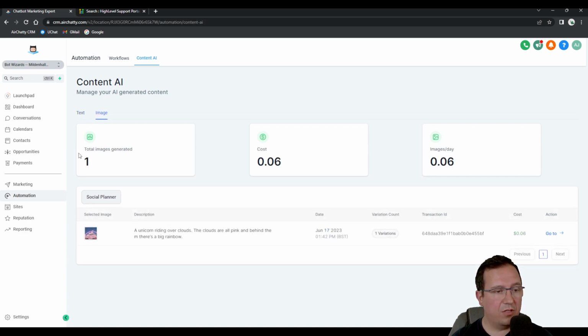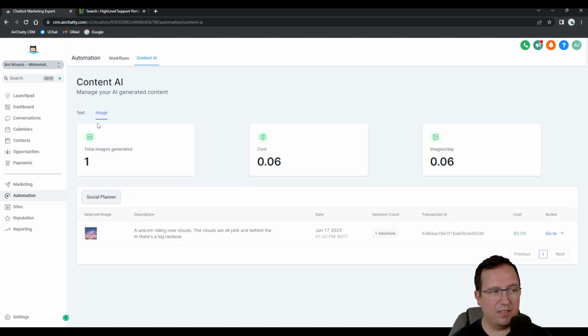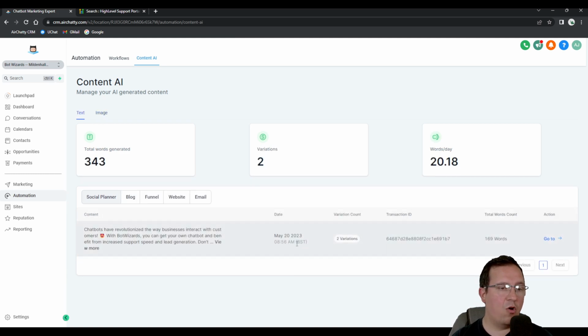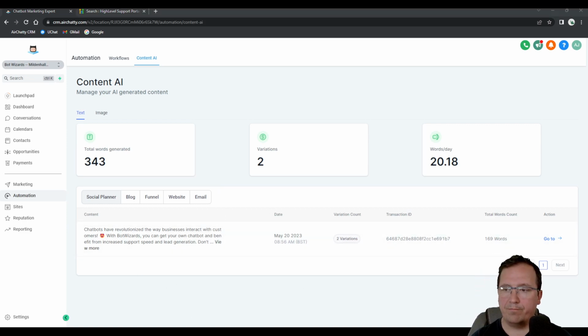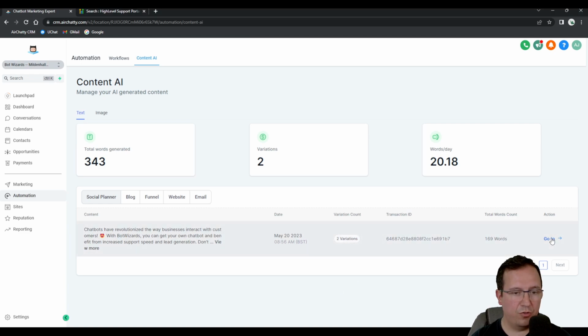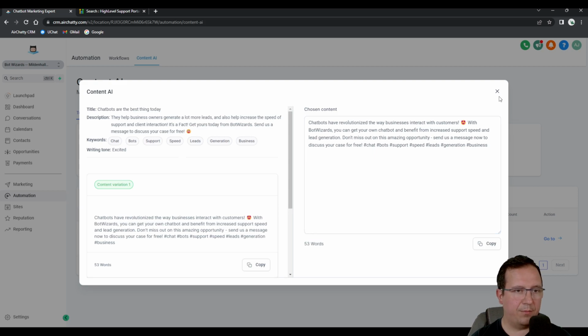So this is the text that I've generated. This is the image I've generated. If you ever want to go back to see something that you generated in the past, just come to this page and use this page. You'll be able to click go to right here, and then you go to that specific content.